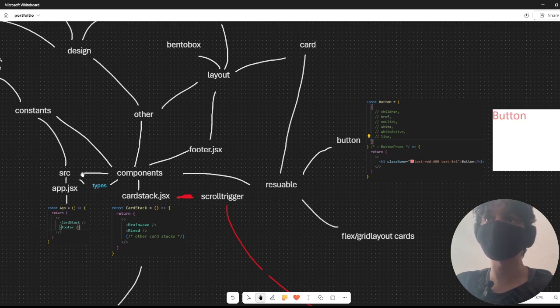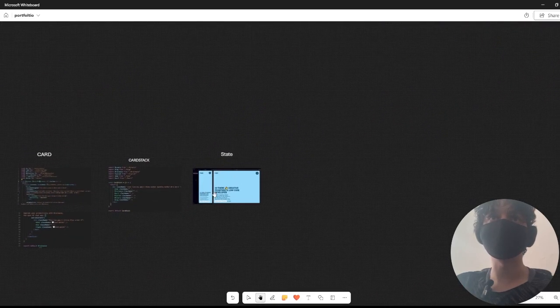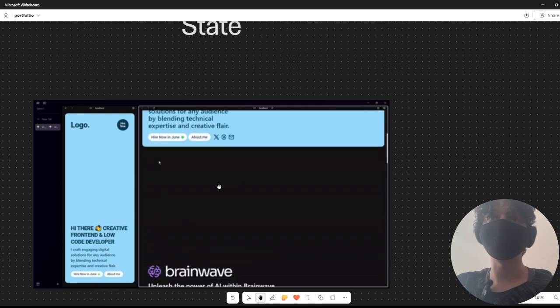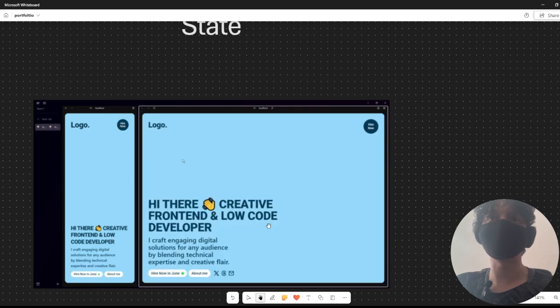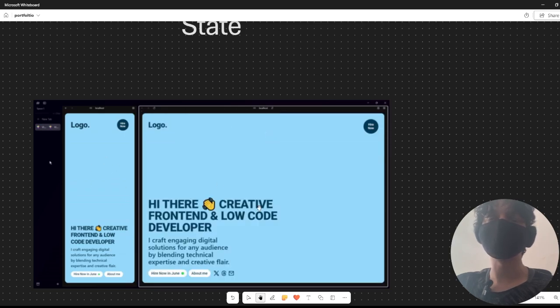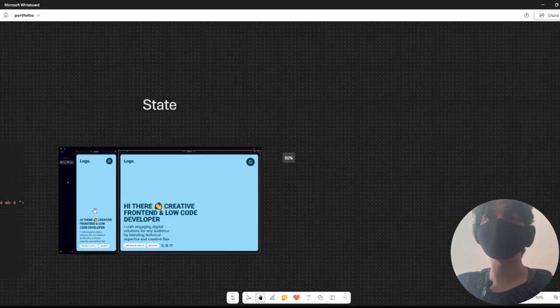So how does this look like? Well, first I'm going to show you how the app is at the current state. So here is the mobile version, and here is the desktop version. Basically, I can scroll not both of them, but I can scroll one of them, but basically it is the same. So let's get into the card stack.